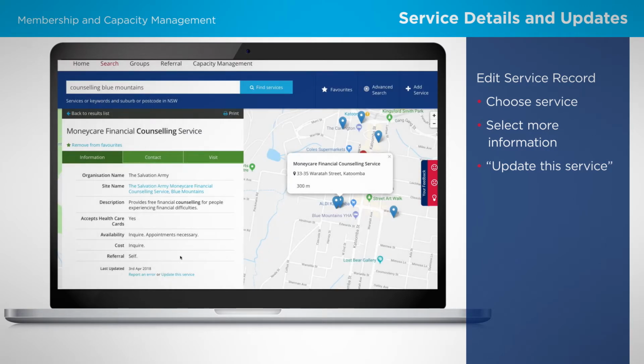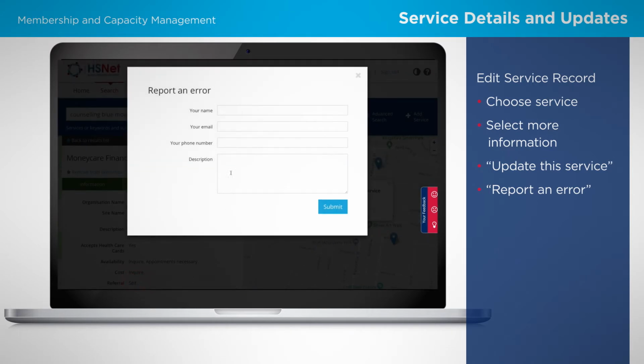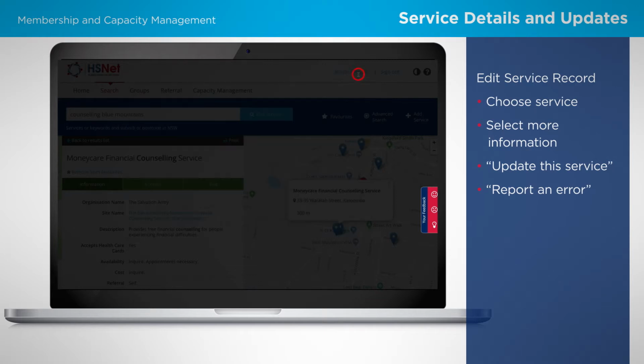If you find something that needs changing, let us know by using the Report an Error link. You'll also find that at the bottom of each individual record. Changes could include a new address, contact number, or operating hours.